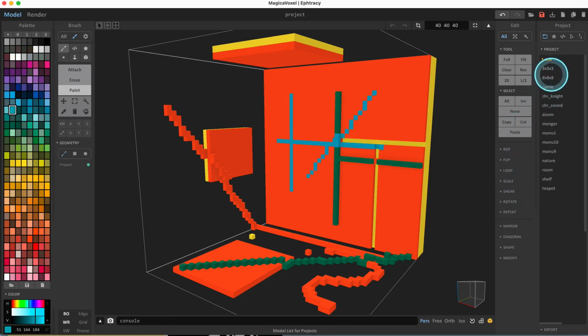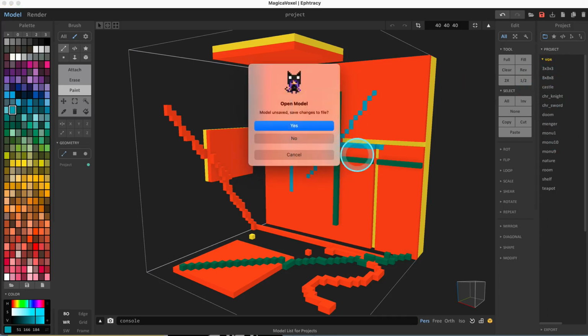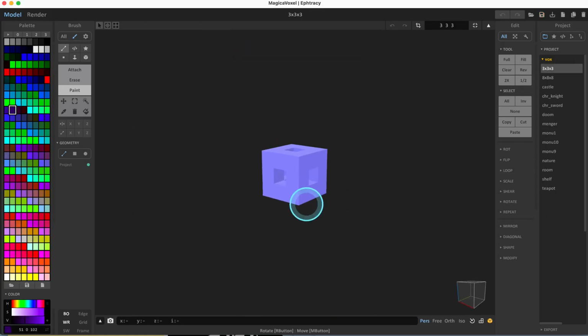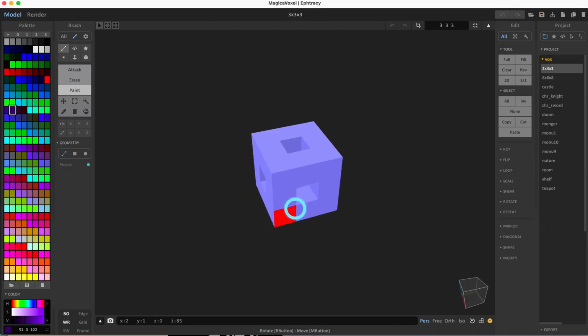What I want to show you before I finish up this video is over here, there's a little project panel, and then I want to show you how to save and how to start up brand new from scratch if you need to. So over here, you're going to see some pre-made projects that the MagicaVoxel creators have made. So if I come over here and I click on this one here that says 3x3x3, it's going to basically say, do you want to save what you have in front of you? I'm going to say no. And now it loads up a 3x3x3.